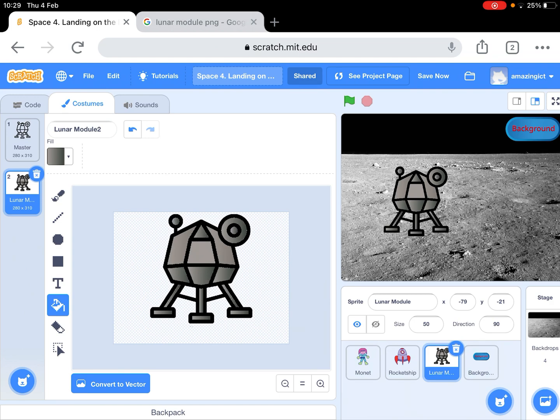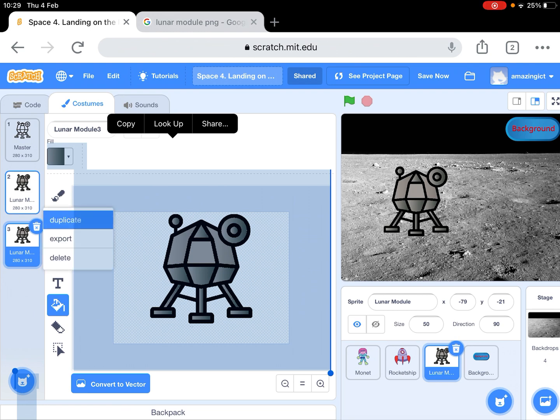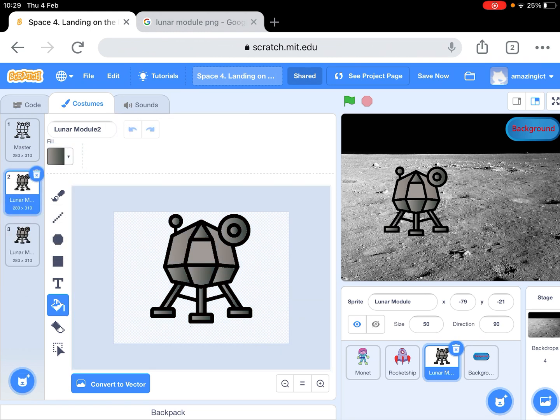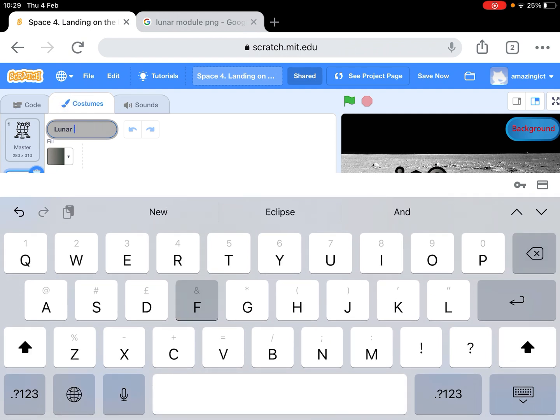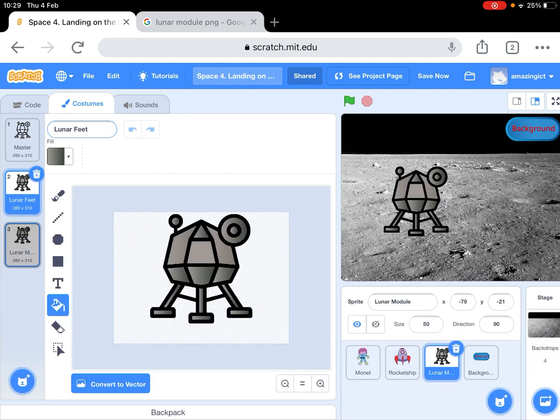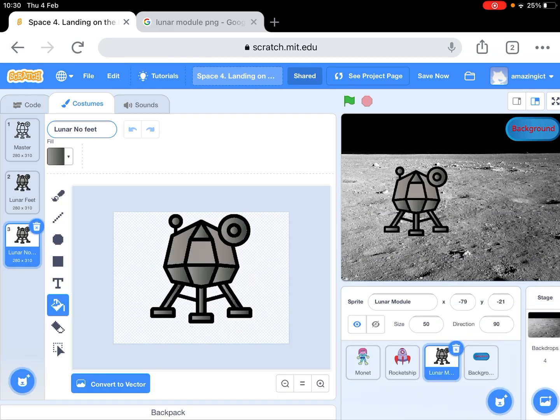But already, within like 1 minute, that looks a lot better. So what I want to do now is duplicate it again. Now it's quite difficult on a tablet because it's a little bit more sensitive, so duplicate. So this one, Lunar Module 2, I could call that Lunar Feet, because the feet are out. And then this one could be Lunar No Feet. So it's useful just to label those.